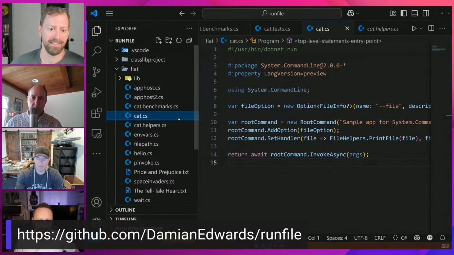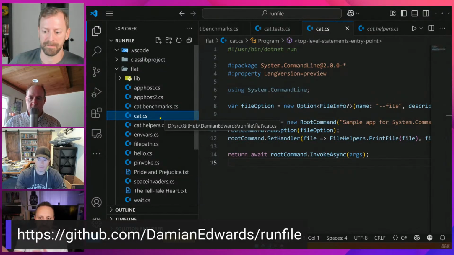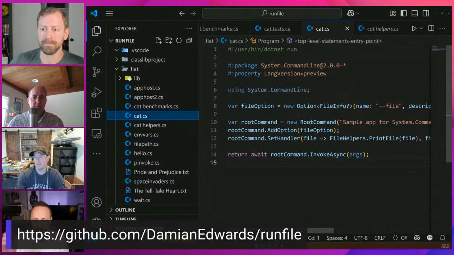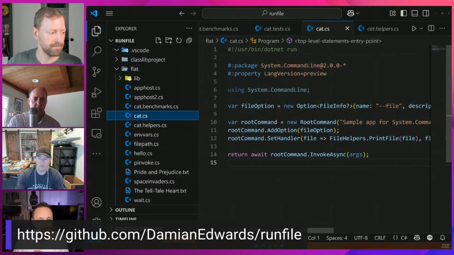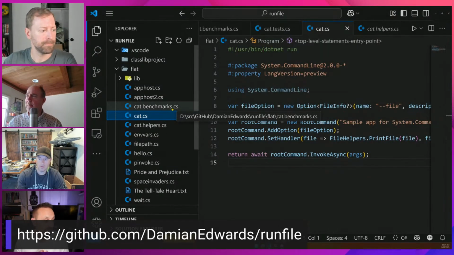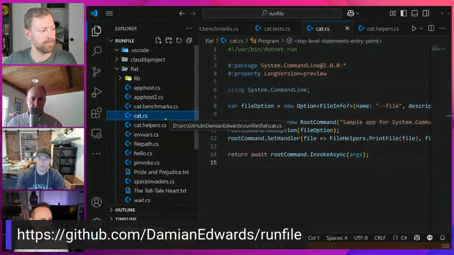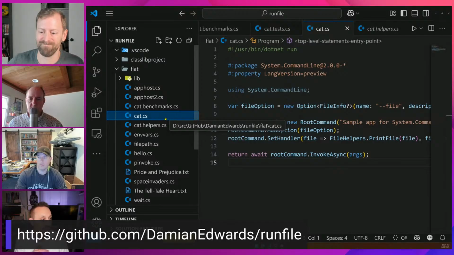Yeah. So I had this idea in my mind that if I had an app called Cat, for example, which is just a really cheap ripoff of the built-in cat tool in most OSs, and then I wanted to have a set of benchmarks for that and a set of tests for that, I'd love to just be able to have cat.cs, cat.benchmarks.cs, and cat.test.cs. But that's actually quite a complicated scenario for us to support behind the scenes, just by virtue of what each of those files represents. But as a user experience, it's actually super appealing to me.